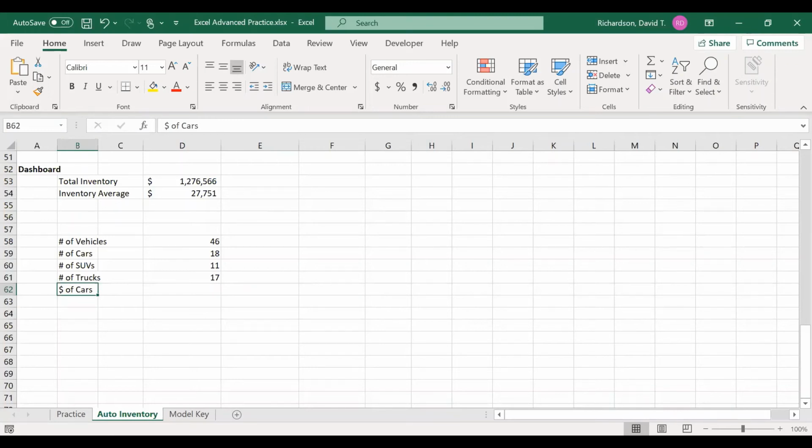So if we want to say, well, how much in dollar value of inventory we have, because 11 trucks or 11 SUVs might be the same price in dollars sitting on our lot as 18 cars. So in this one, we could look at doing a SUMIF. This is going to be a formula, again, combining the logical if statement with the summation formula, similar to how the COUNTIF was.